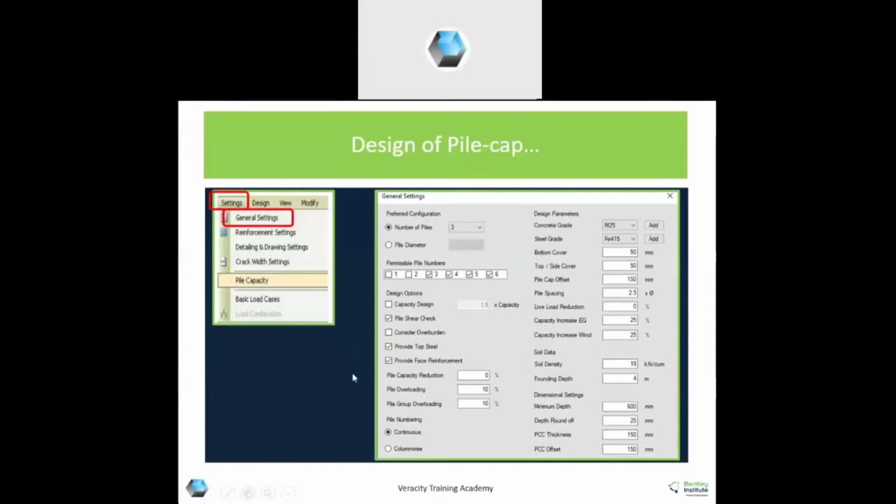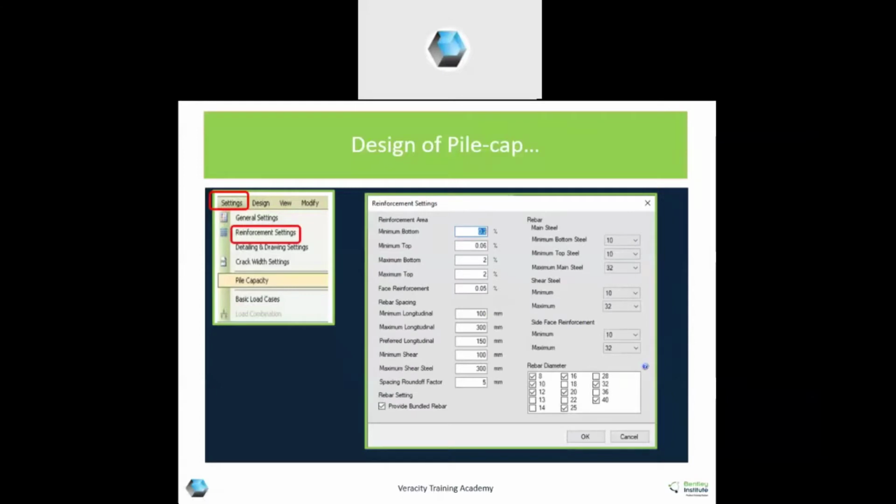Next is reinforcement settings. In the reinforcement settings, you can provide the minimum and maximum ratios or the spacings, whether you want to provide bundled bars, the minimum diameter of the steel, shear, as well as side reinforcement.